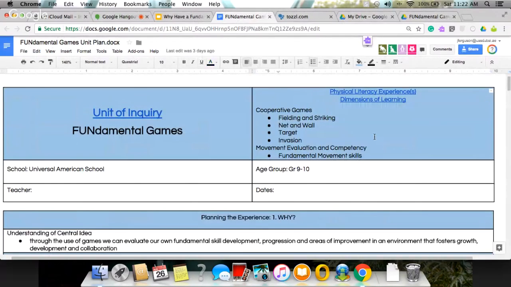So for this one, I looked at the cooperative games aspect. My fundamental games is focused really on playing a lot of cooperative games. It's a lot of fielding, striking, net and wall, target and invasion games. Movement evaluation and competency would be another area that we'd be looking at, for having the students evaluate and look at their fundamental movement skills.